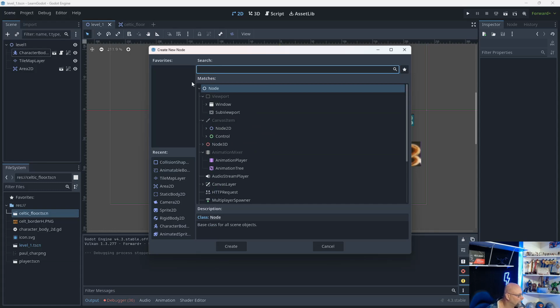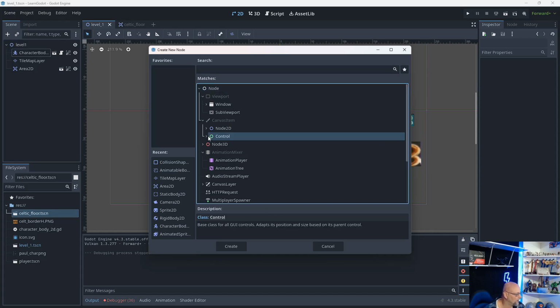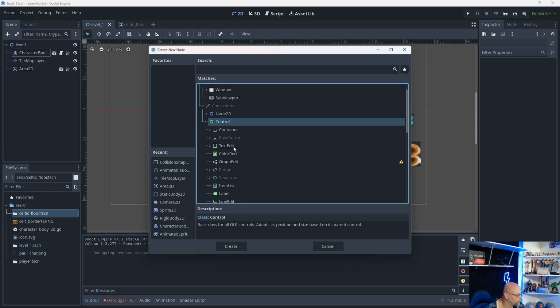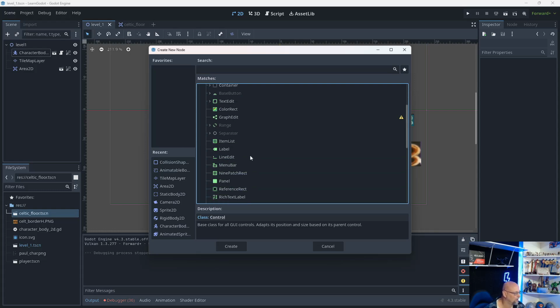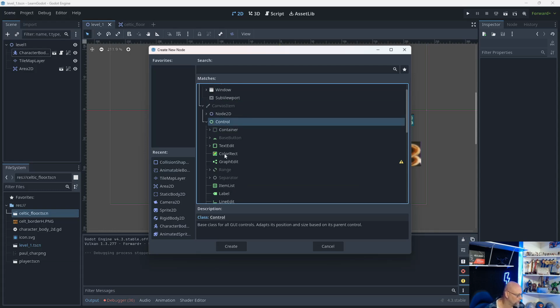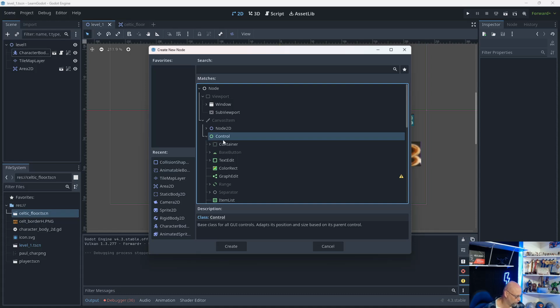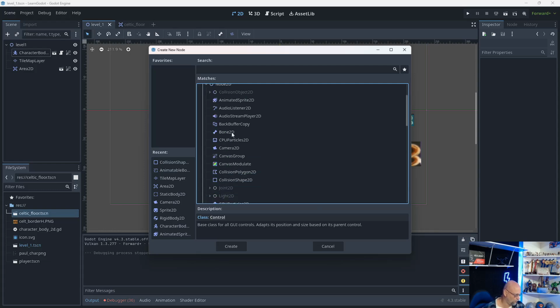If I take that out, there's all sorts of things. You can add a window, add a viewport, add nodes, add controls. You can add labels. So there's things in here called labels, which are like your graphics for your game screens, your inventory windows, your health bars, things like that, menu bars, panels. There's all sorts of stuff. Control has tons of things available.